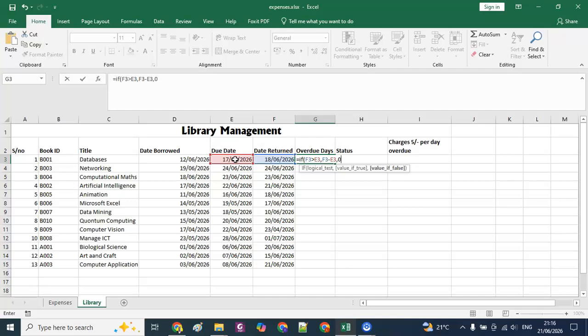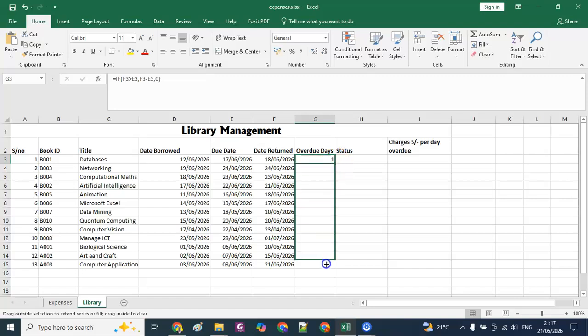That is to say, if someone borrowed a book and you're supposed to return it on the 5th of maybe June, and they return that book on the 4th of June, then the overdue days would be 0, not -1. So you close this and you press enter, and you can see that the system is able to compute that. Without much ado, we will just pull through, that is autofilling, so that it determines the rest, and you can see that values have been determined.